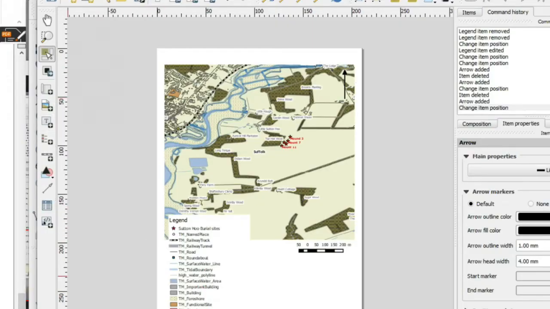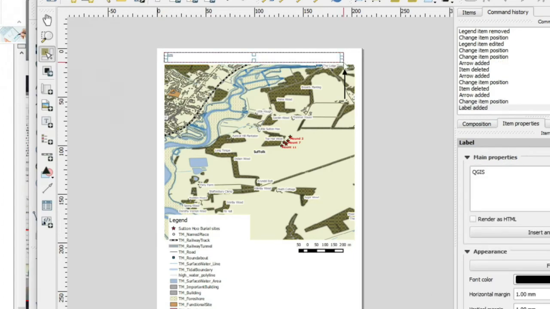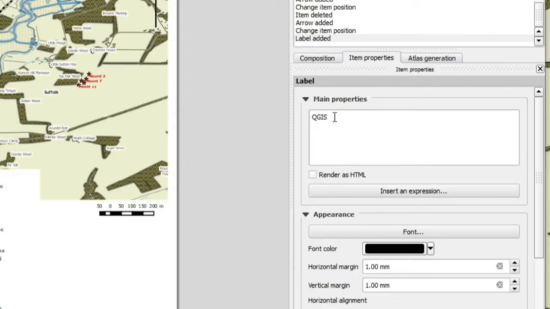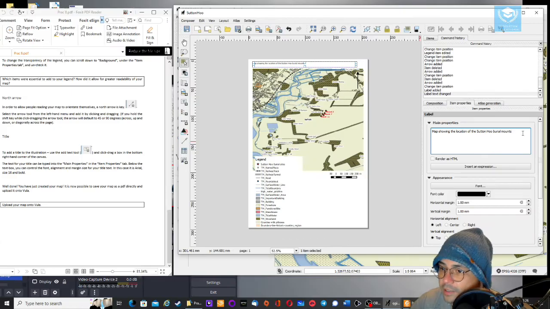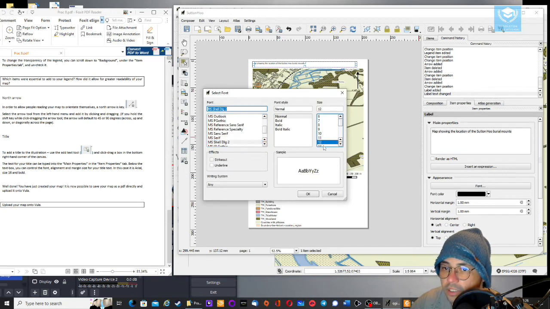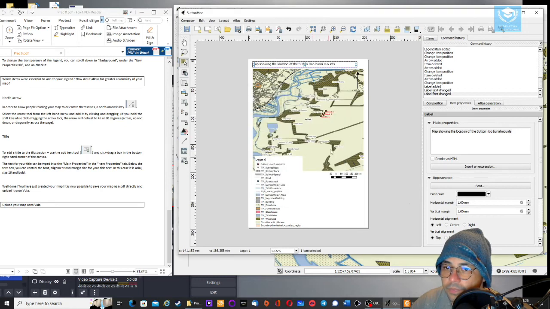Then obviously the last thing that we want to add is really a title. And for this one, we use the text box, and we can actually just click it here. This is where I'm going to add my text. And I am going to write under main properties, this is where I can write that as a title. And then also you can change the font, you can make it bigger. You can make it bold.